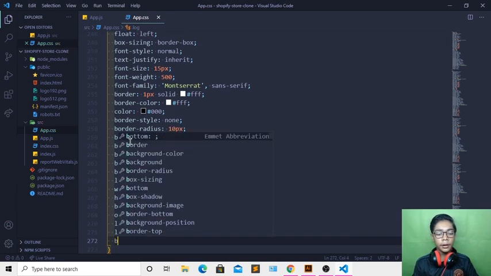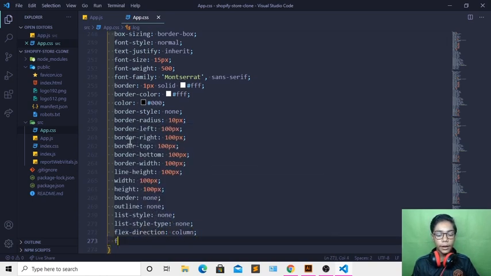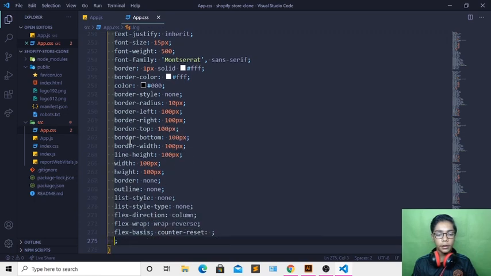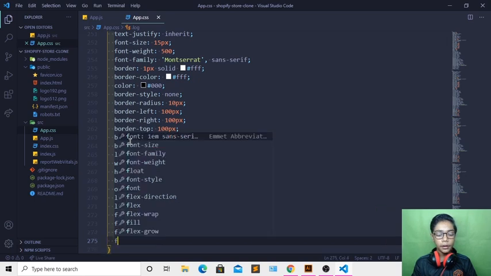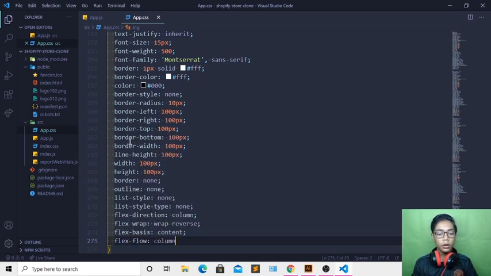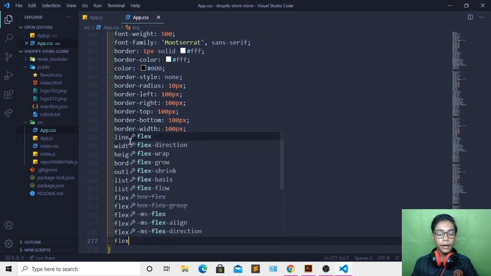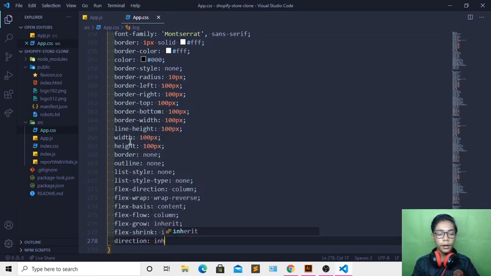Then I will be coming underneath and creating flex-direction: column. Then I will be writing flex-wrap, which should be wrap-reverse. So here when you've done that, I will be coming underneath creating flex-basis: content. And then I will be writing another property, flex-flow: column. Then create flex-grow: inherit. Then I will be writing flex-shrink: inherit, and direction, which should be inherit here.